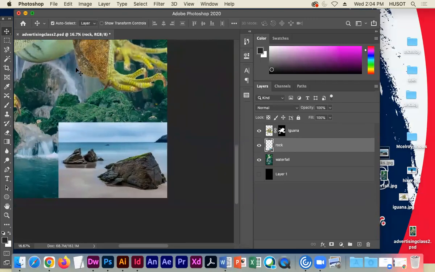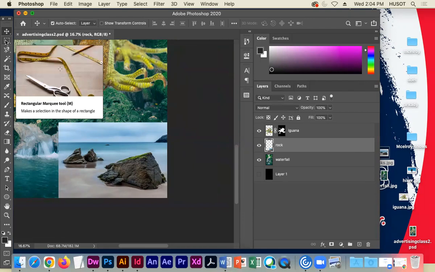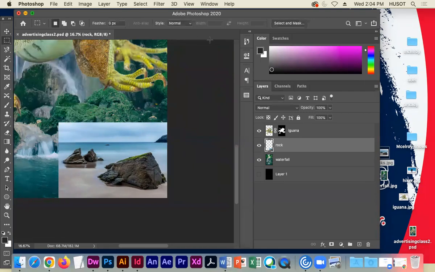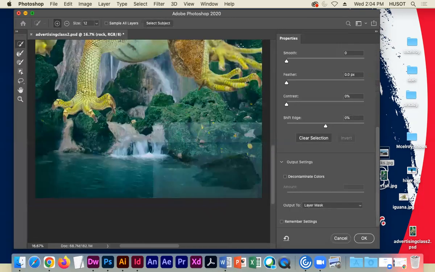All right, so we need to zoom in a little bit on the rock. There it is. We're gonna move over to our marquee tool. So let's click on the marquee tool. Let's do select and mask, right? Select and mask.